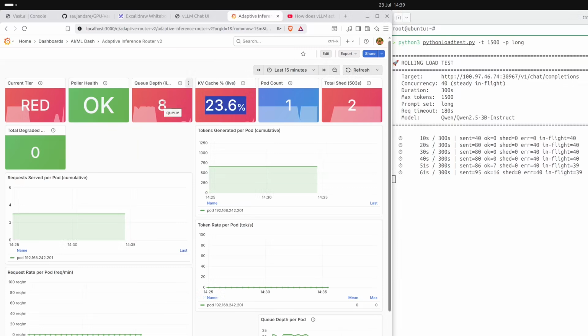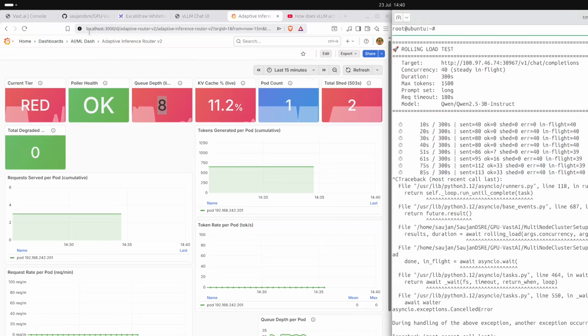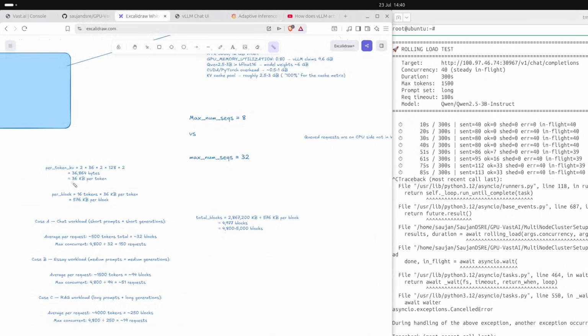And the queue depth, with 40 concurrent requests, stays at 8. So the only thing that has changed here is that it's long prompts, a really long number of tokens, right? Even that is not hitting maximum KV cache. Our queue depth is still at 8. So we don't really see a full utilization of KV cache. Even this is not enough, right? So let me go back to this example again. If we remember this math, I said that if I'm running a medium workload, I can go all the way up to 51 requests at a time.